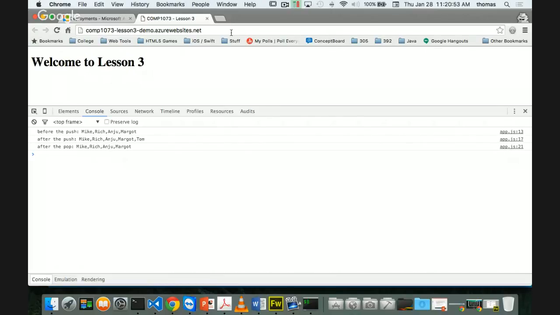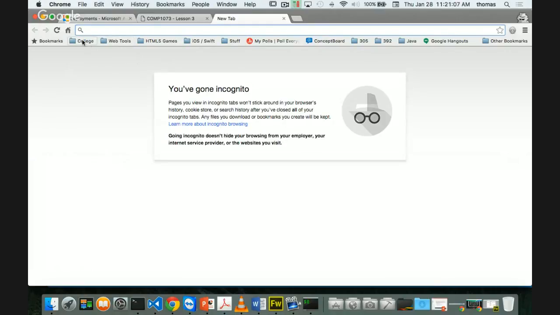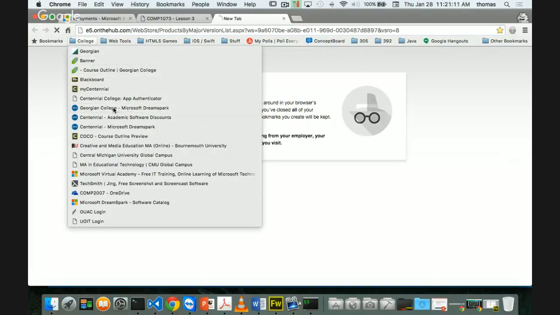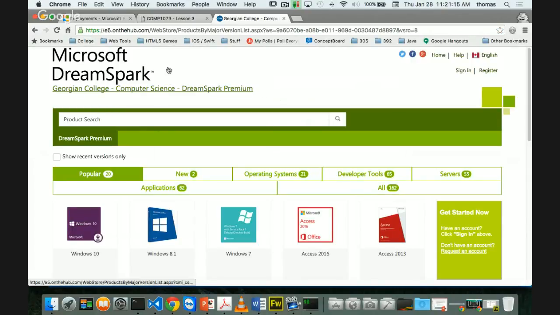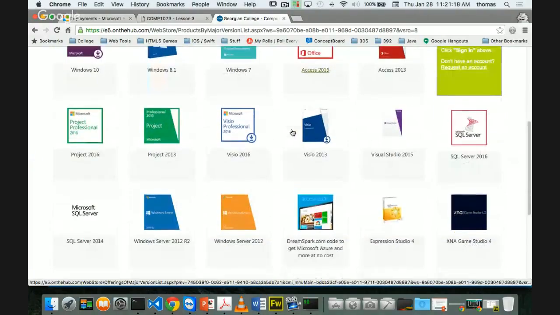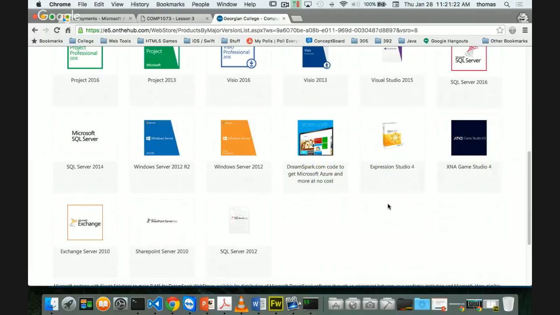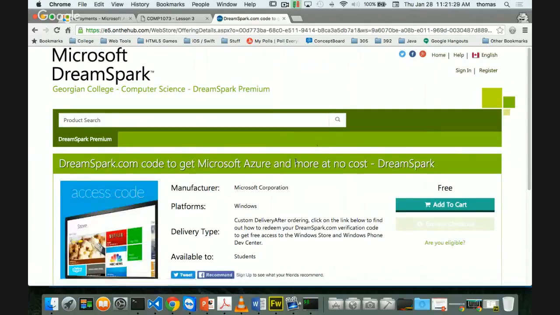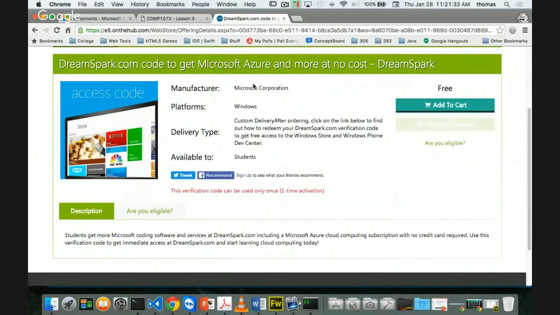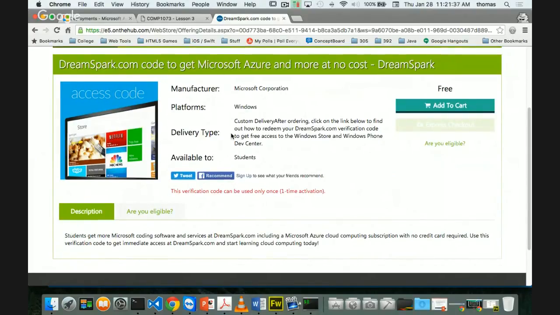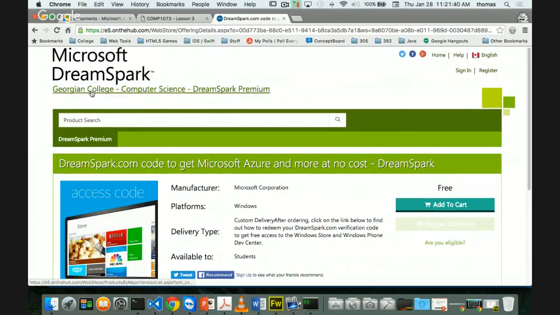You don't want the free trial. The free trial is 30 days, and then they want you to pay. That's what they just did to me. But I already went through this. I was on the phone with Microsoft. As Georgian students, if we go through DreamSpark, you'll have not a free trial. It'll actually say DreamSpark as your subscription, and it's not 30 days. If you go to e5onthehub.com, you can also just go to dreamspark.com. You're talking about the DreamSpark code to get Microsoft Azure and more at no cost. If you click this, it gives you the DreamSpark code right here. That's on E5 on the hub, right? So Georgian College Computer DreamSpark.